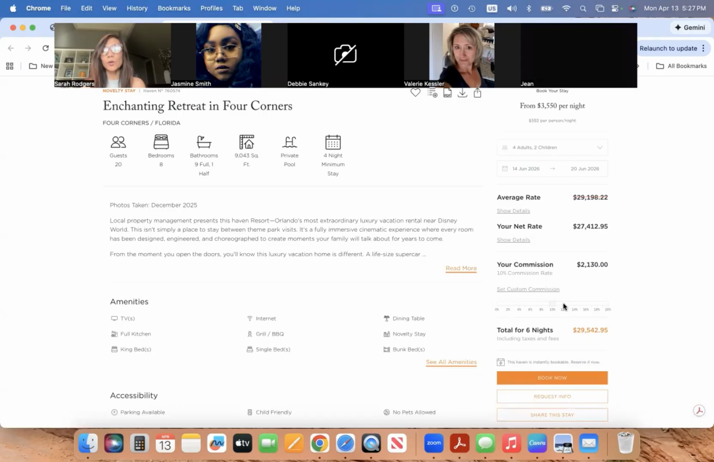Let's say you want to do this at 12%. So let's click 12%. What is the new price? 29,000. And what's 10%? 29,542. I'm going to go up to 12% again. So now there's a difference of $468 going from 10% to 12%. So now you can actually tell your clients the price for this booking will be 29,000. Go back to 10%. This is the price that it was set at earlier.